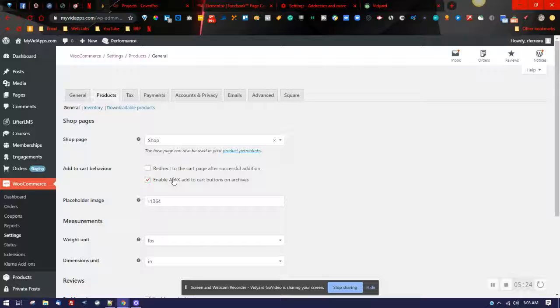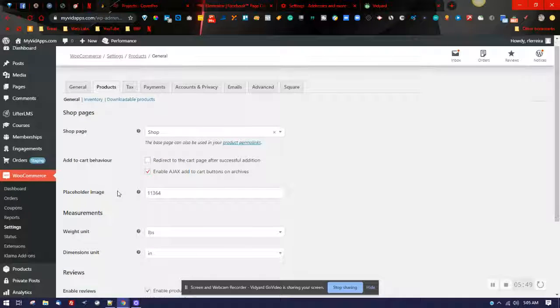For me personally, I don't like going to a shopping cart after I add a product, and that just gets annoying. If I want to buy more than one product, I just want to add it to the cart and then continue shopping. So that's what this Enable Ajax is right here. It'll allow your visitors to add to cart. They'll stay on the same page and they can continue shopping. So that's typically what I use here.